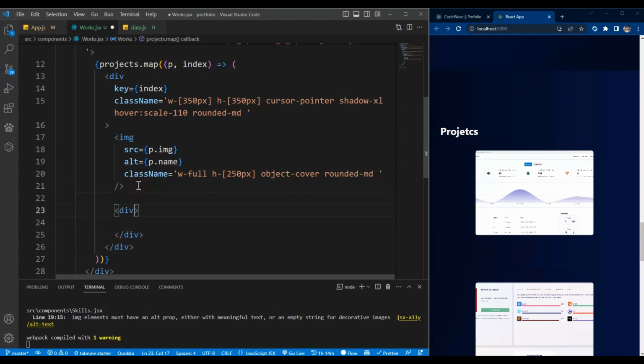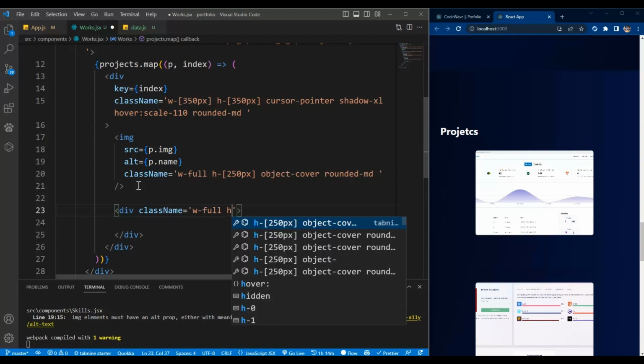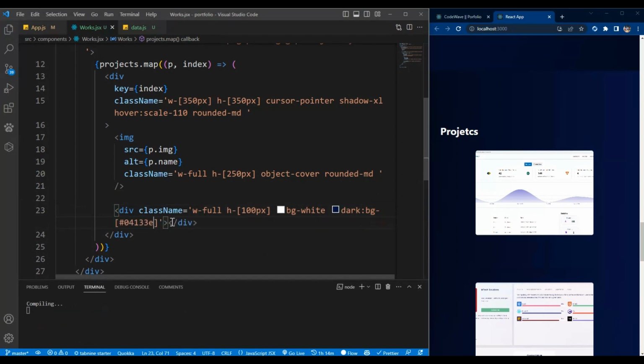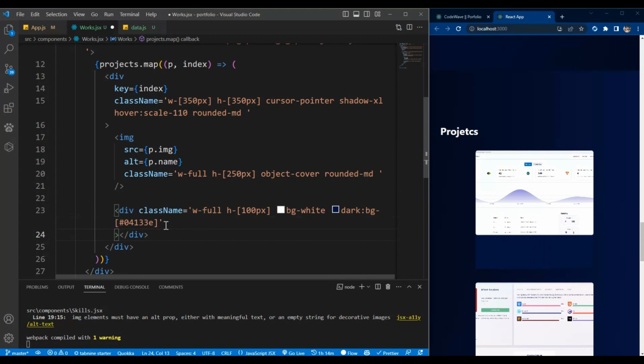Okay, so we'll bring in one div. The width should be full and a height of 100 pixels. Okay, and a BG white, and on dark the BG should be the best color. It's coming up fine. Inside it, we'll render h4.